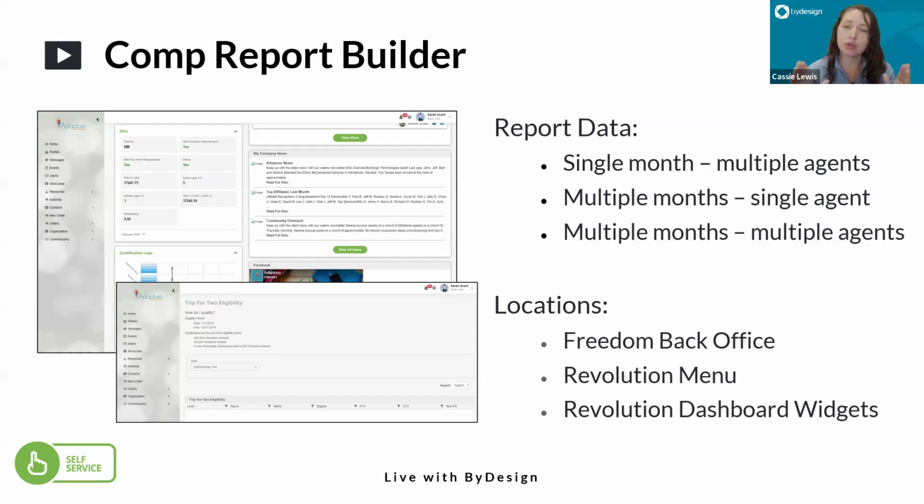But in addition to the full reports, you can also make dashboard widgets using the comp report. The dashboard widgets that I talked about earlier that are managed from the dashboard manager, one of those templates that you're going to see is called compensation report. When you choose that template, it's going to automatically show you any of the reports that you've built in the comp report builder. So first, you build the report in the comp report builder, then you go to the dashboard manager and choose the widget to display that information.